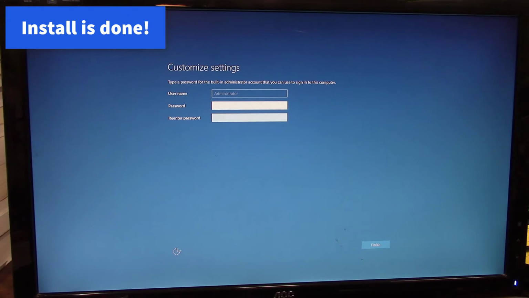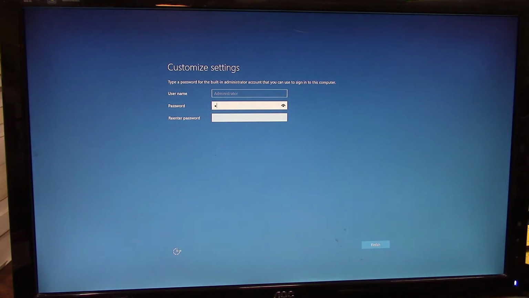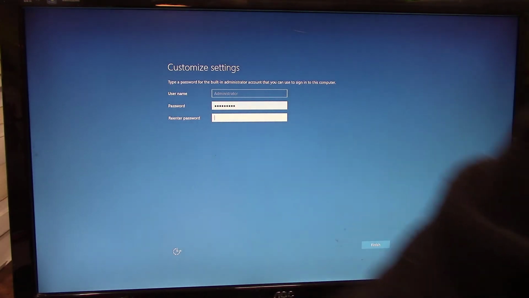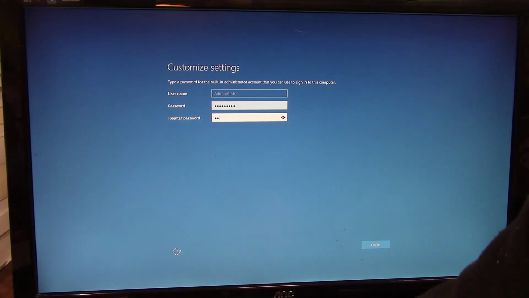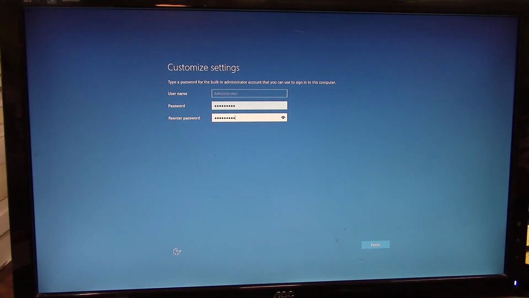Okay, so it's asking me for a password. I have to create one here. It's home use, it doesn't have to be too difficult.